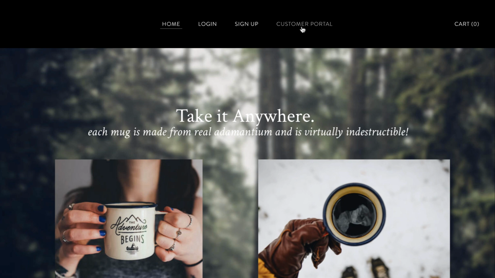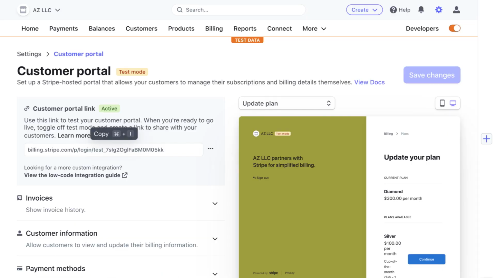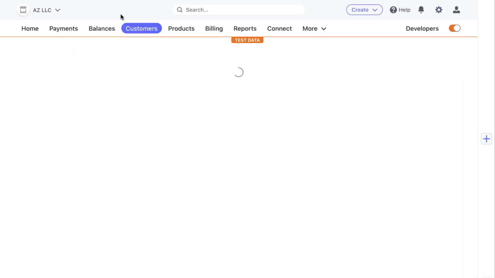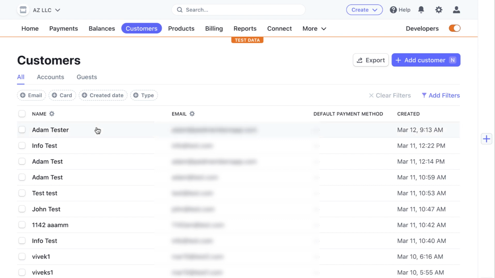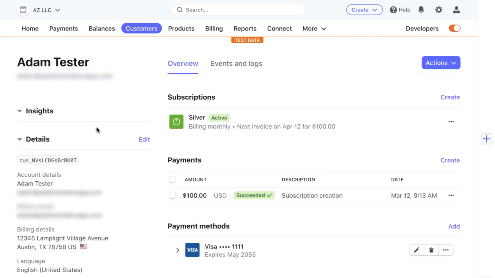So that customer can now log in. Actually, let's look at Stripe. So in Stripe, let's look at customers in test mode, and that customer exists in test mode. They're going to be on top here. So here's Adam Tester, and I'm going to click on this. Okay, and then you'll see Adam Tester is on the silver plan, and they purchased this $100 subscription, and you can see their credit card method is saved. And another thing to note is they have a unique customer ID.